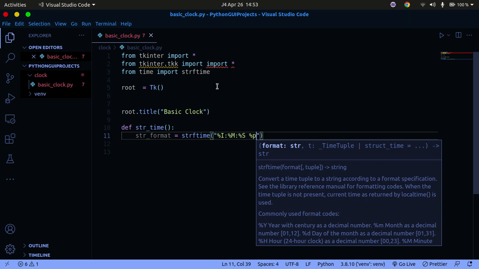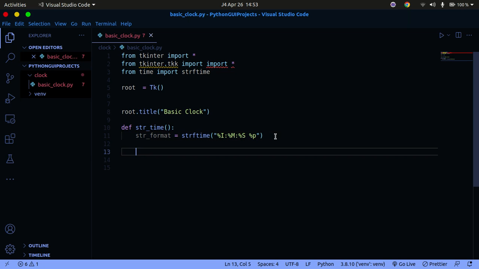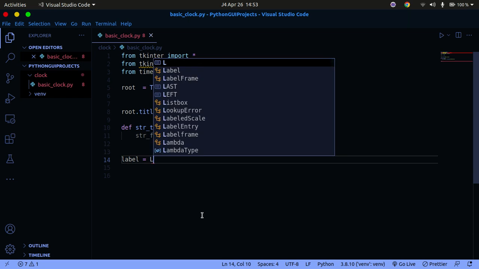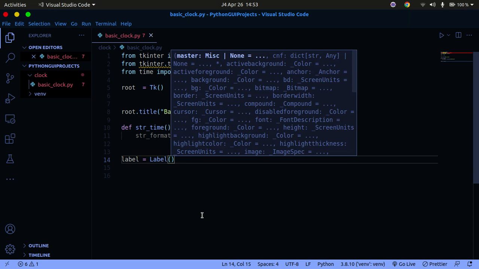So once we have this time format, we want to display it on the UI. I'm going to create a simple label so that you can display it inside of the root application, the root window. So I'm going to create a label here, and it's going to be from Label, and then I'm going to pass in the following.